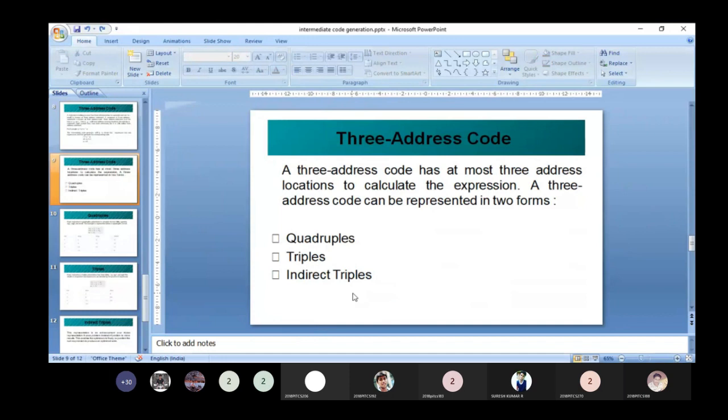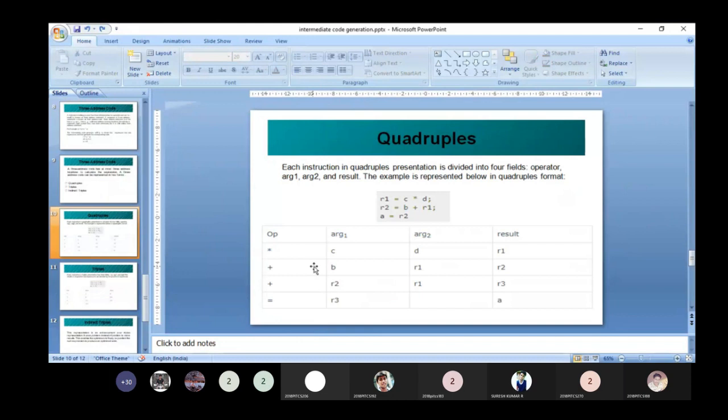This three address code has at most three address locations to calculate the expression. A three address code can be represented in three forms: quadruple, triple, indirect triple. First we see what is quadruple. Each instruction in quadruple representation is divided into four fields. First one for operator, second one for argument 1, third one for argument 2, and fourth one for result.